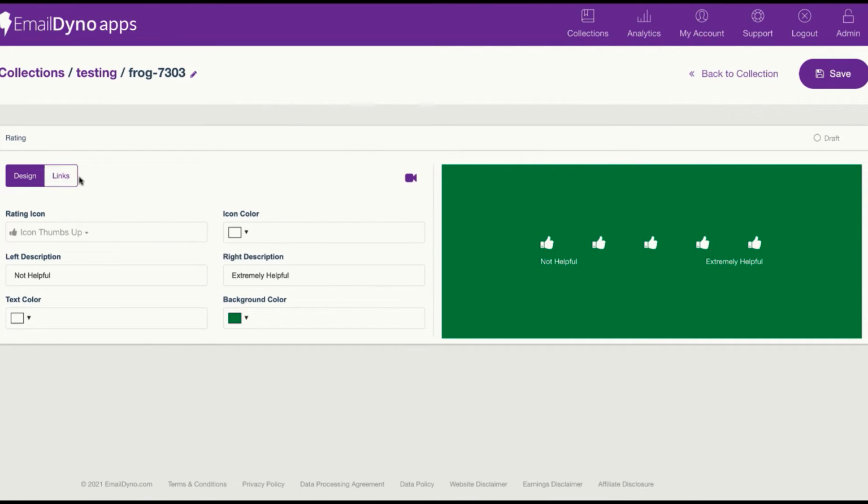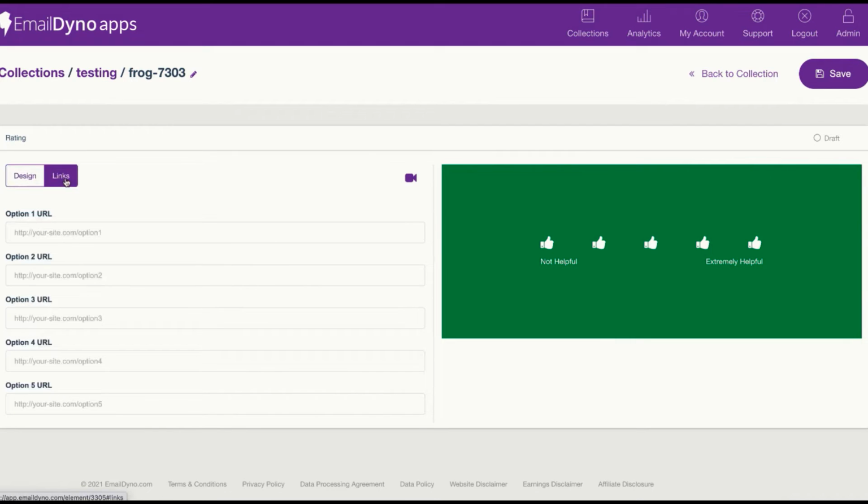Let's move forward to the Links tab. In the Links tab, you have 5 options, where you can put a URL for each rating. That simply means when the customers give you 1 rating, where you want them to be driven. And when the customer gives you 2 ratings, where you want to drive them. And when the customer gives you 5 ratings, where you want to drive them. You can put a URL for each rating and you can drive each and every customer to a different page.